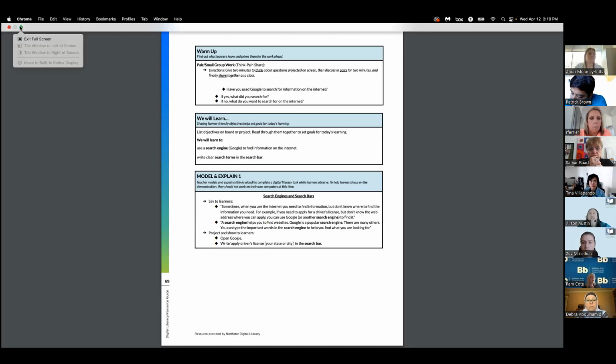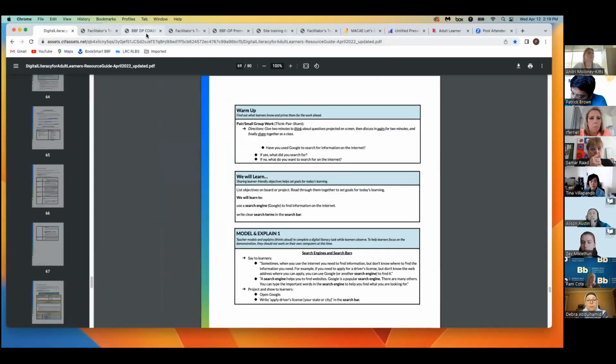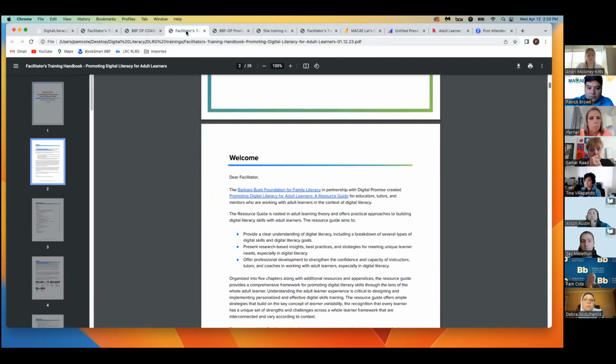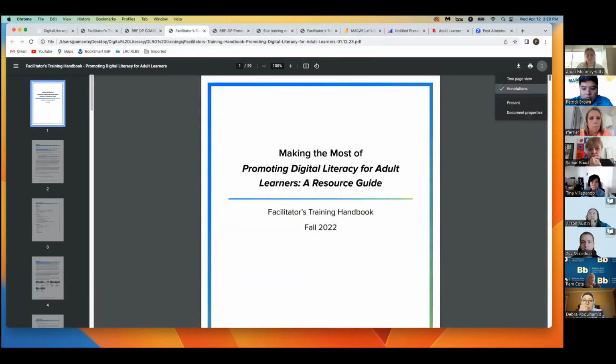The other document that I want to share with you before we go back to the training, and just bear with me because my Zoom bar is in the way, is right here, and it is the facilitator training handbook.